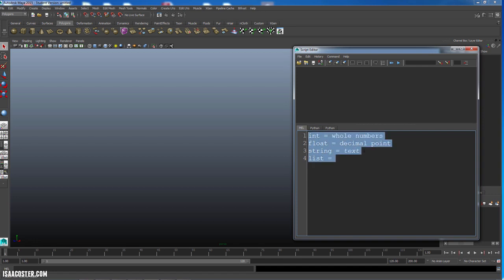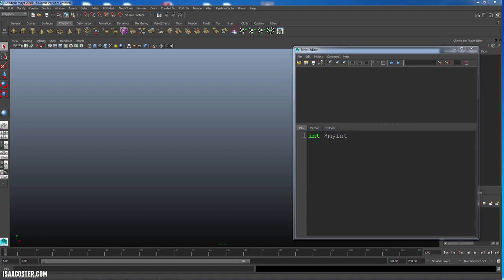So if I want to declare an int, I have to write int, and then the way MelScript is going to understand that you're talking about a variable is it's going to have a dollar sign at the front of the name. So we'll just call this $myInt. That name is arbitrary and can be anything. And then we will set it equal to 5. So that's a nice whole number.